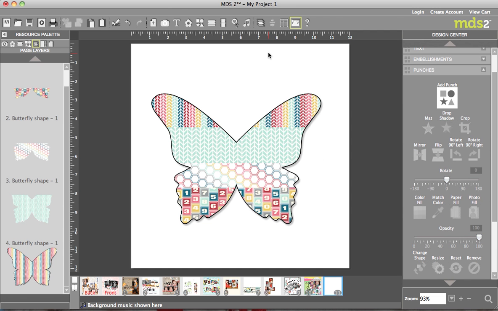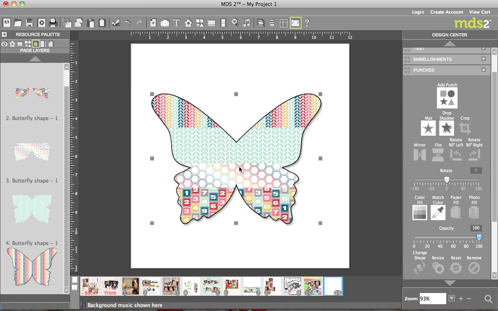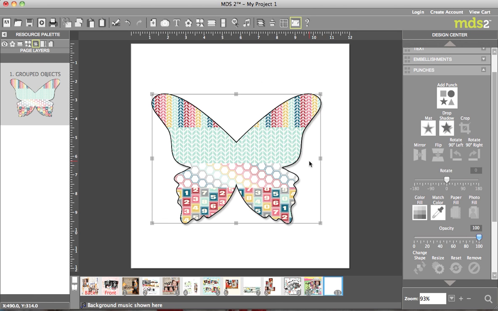One little tip, once you're done designing your butterfly and you want to add it to your page, click and drag over top of all your punches and group them together. You can do this by going to Arrange and go to Group, and now your butterfly will have a little box around it and it will show as one unit.